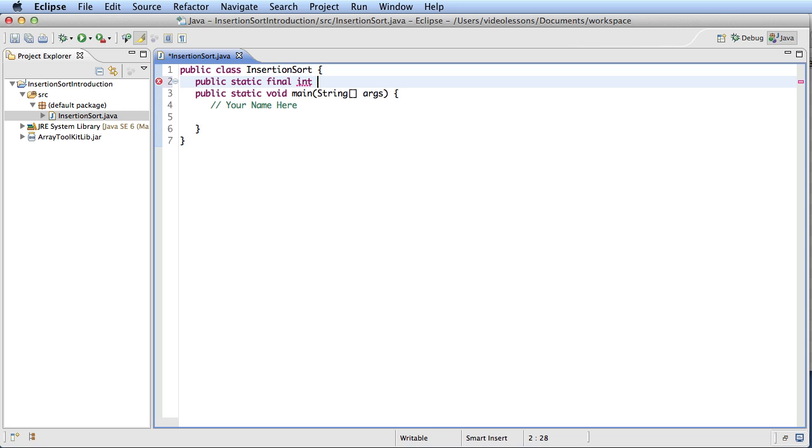The first thing that we're going to want to do is create a constant that tells us how many elements we'll be using when we're creating our arrays. And we'll start with 5.